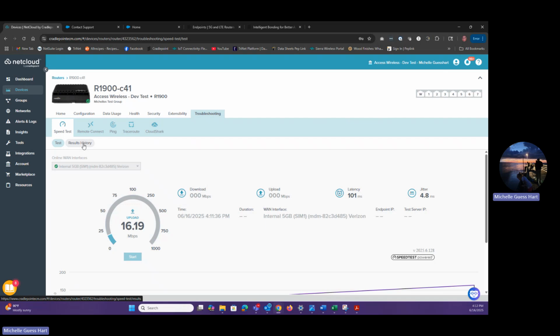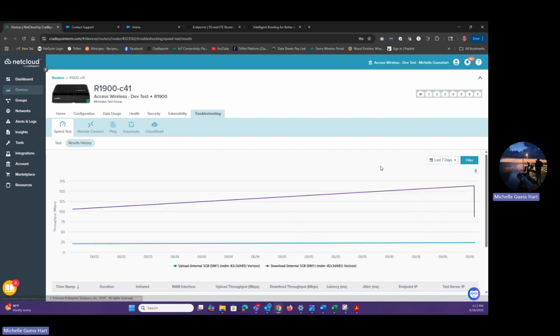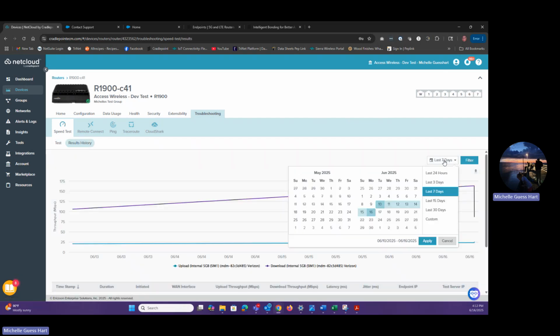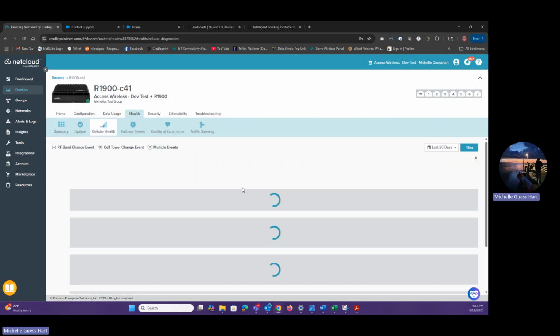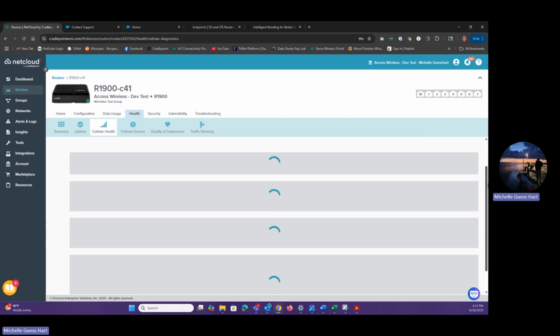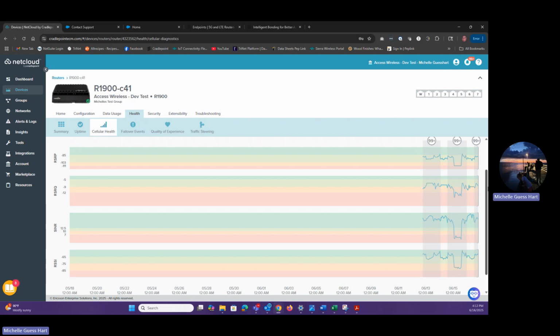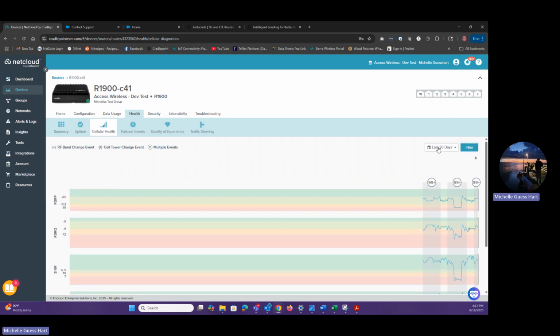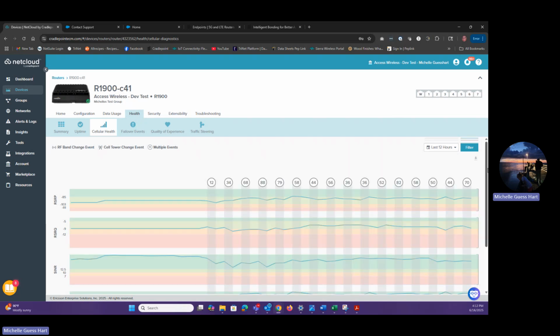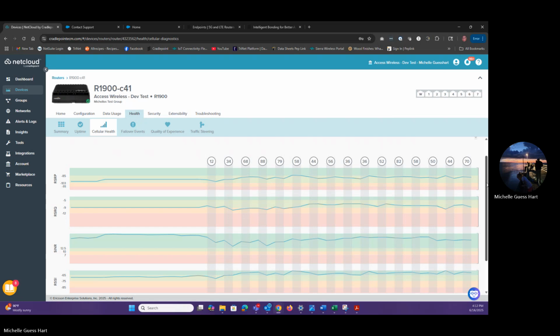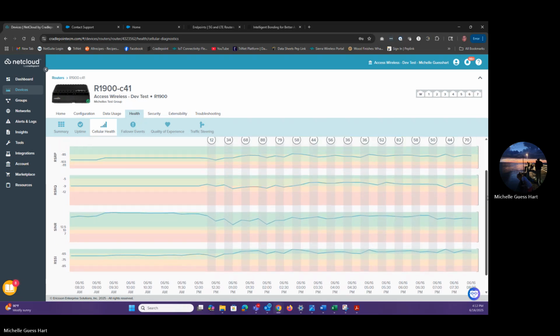And to see the history of that, you can go right here to results history. And again, you can make this whatever you want it to be. And this is where you would look at all your different levels, like your RSRQ, your SINR, your RSRP. So if you are having problems, you can kind of figure out, is it the antenna? Is it me? Am I just in a bad spot?